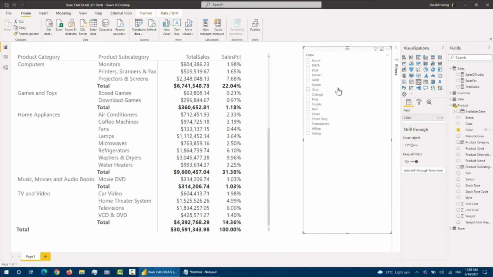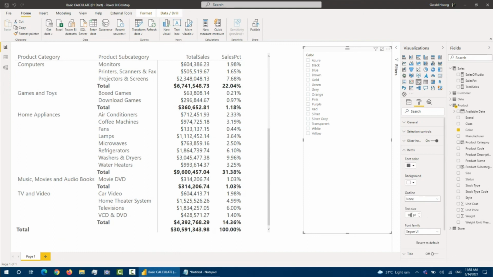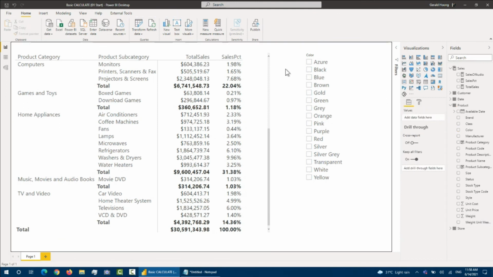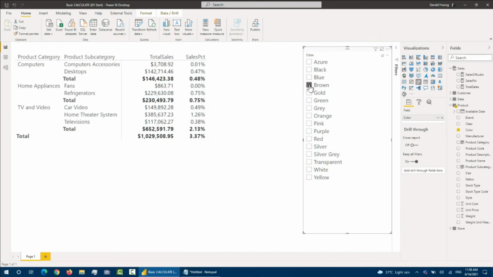I got color here. These are all the colors of the product. Let me increase this font. Okay, good. Now watch this, guys. I want to slice, let's say, brown color. Okay. Look at that. What does it mean? I slice brown color. There are 3 categories with all these subcategories. The products there can fulfill brown color.